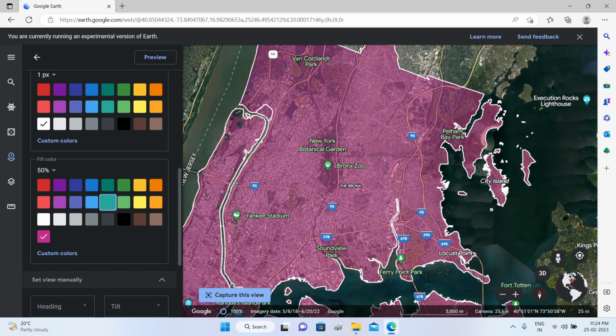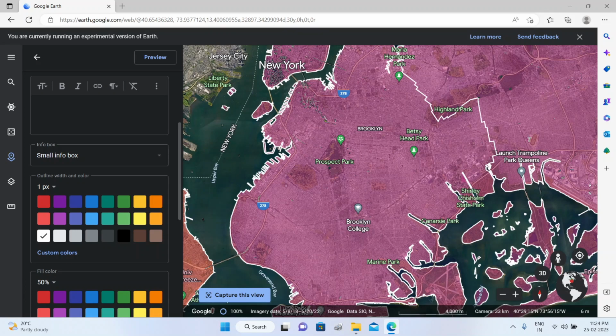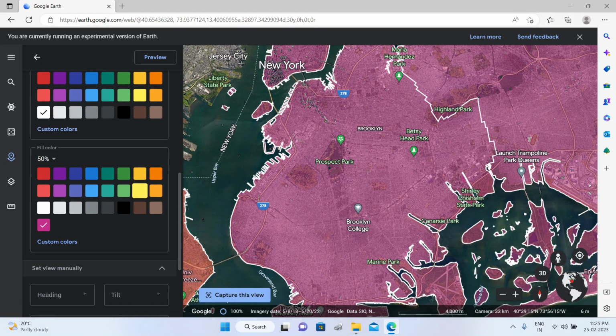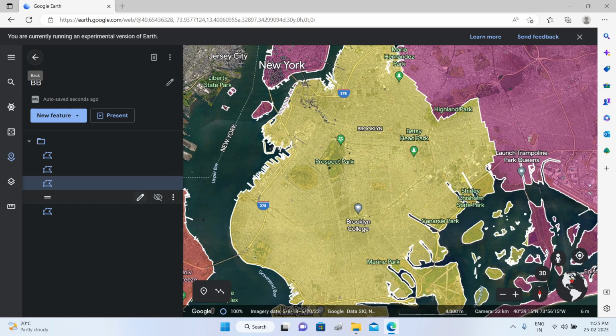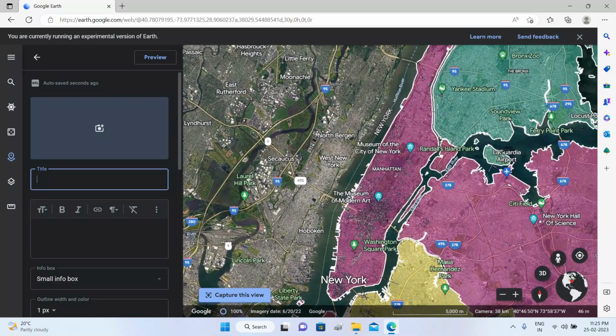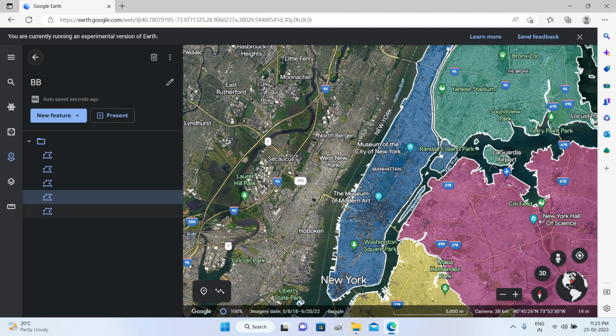So let me just click on this. This borough I'm showing as green. Then I'm going to the third polygon and clicking on the pencil icon. So this is the Brooklyn borough, and I can click on maybe the yellow color. So the Brooklyn borough is now being shown in the yellow color, and I can get back and click on my fourth one. So this is the Manhattan borough. I can click on the blue color, and my last polygon can remain in its original color.